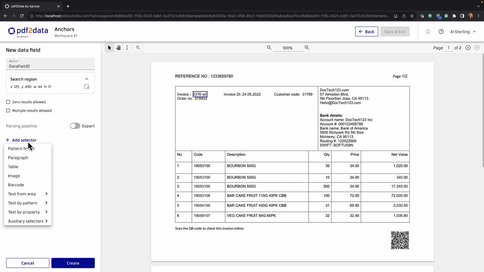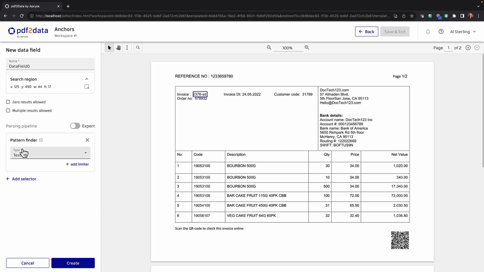You're going to choose to use a pattern finder. So the type, notice this is text because it combines letters and numbers. And I'm going to add a limiter. This is where you can add a prefix. And I want the data that follows invoice space colon. We'll add that as a prefix.